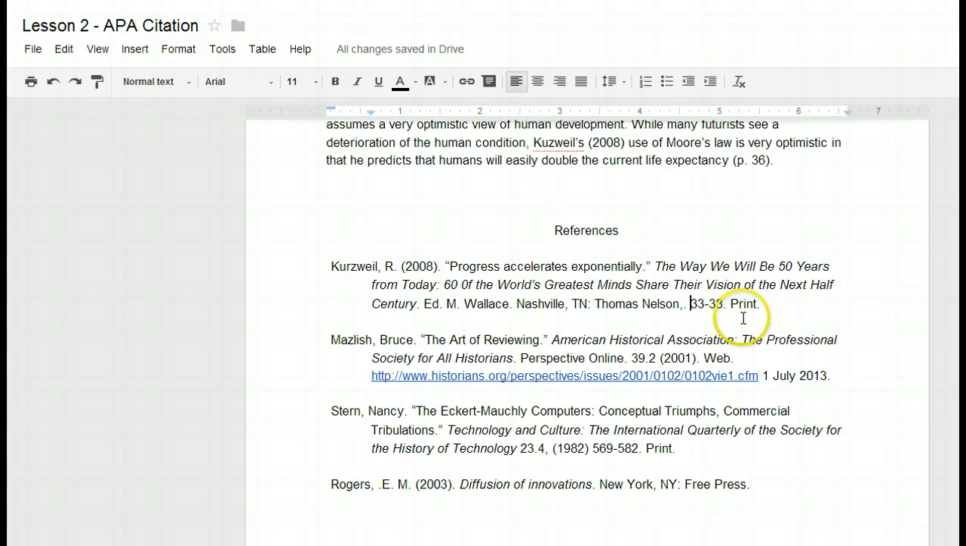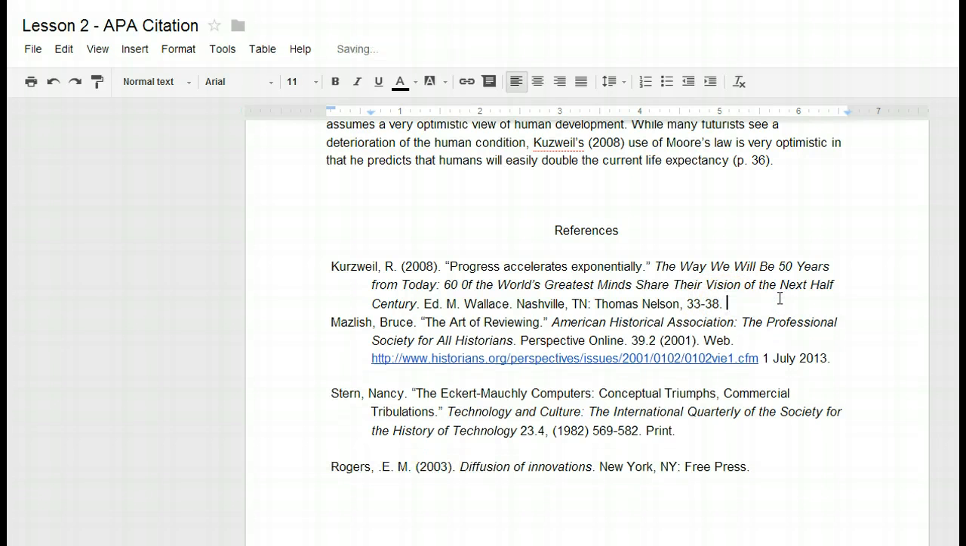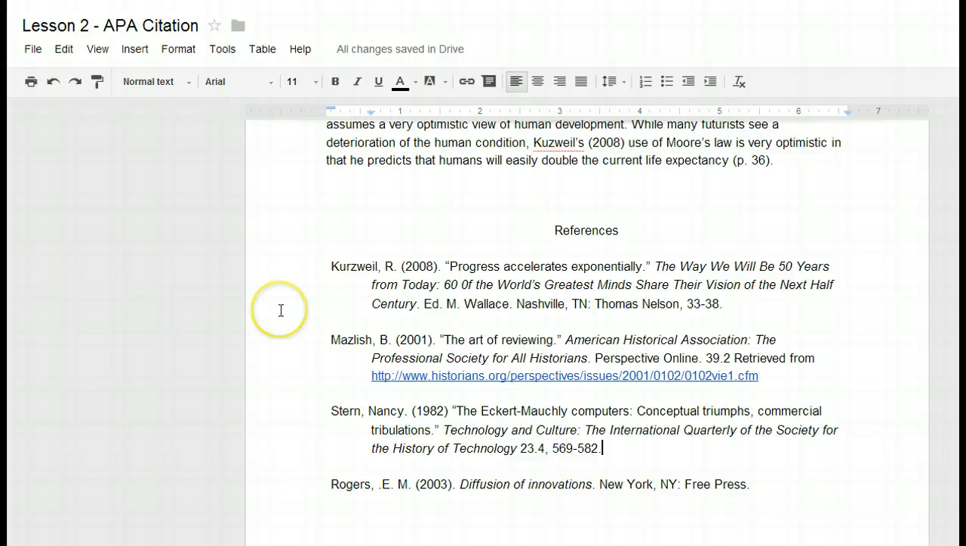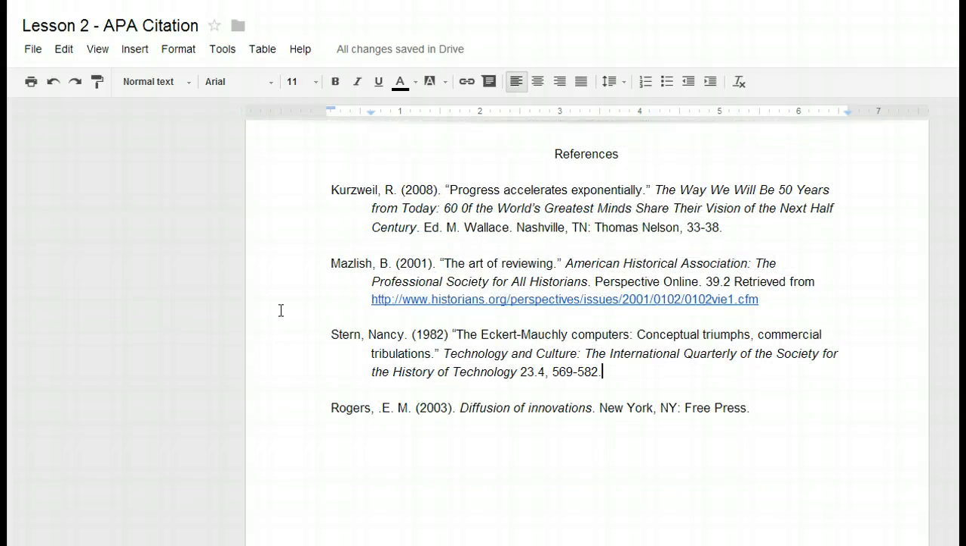Take out that pyramid that we had left over from MLA. Here's the page numbers, and then we take out the print. Print, web, that's only used for MLA purposes. Okay, let's go on with the rest of the references that we had last time.